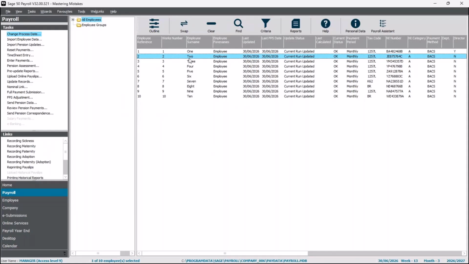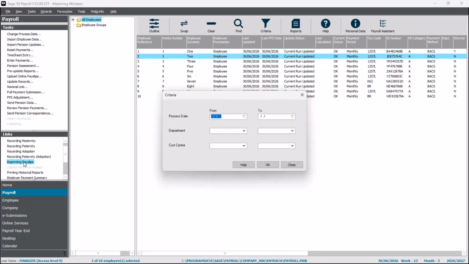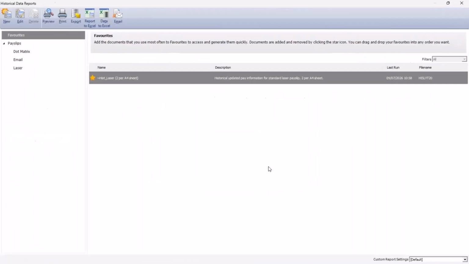And just so that I know what they were originally paid, I'm going to print a copy of the pay slip for the June pay run. So this is the period I'm going to roll back. So if you're on your payroll tasks, if you have a look in the links pane, you've got an option for reprinting pay slips. You can pop a date or date range into this box. And I'm just going to enter the June pay date.